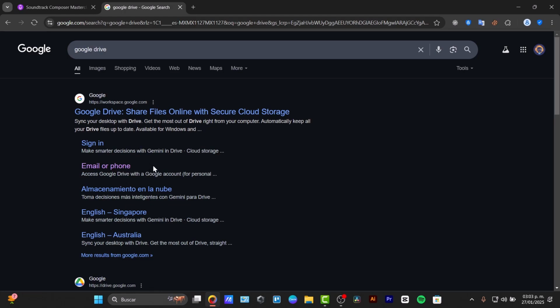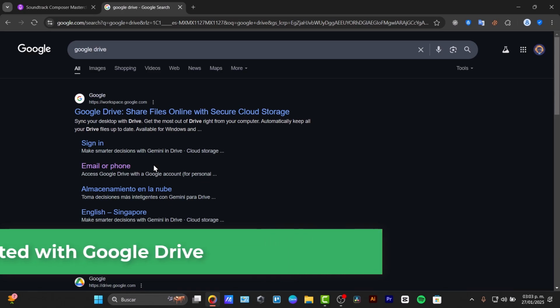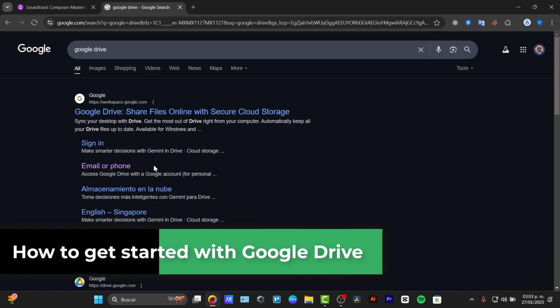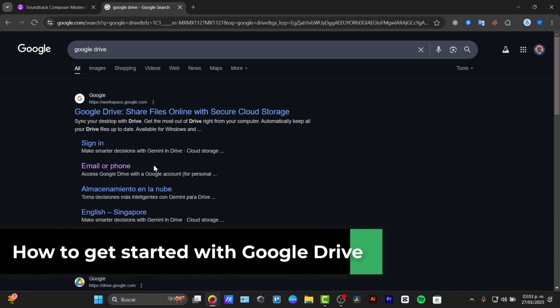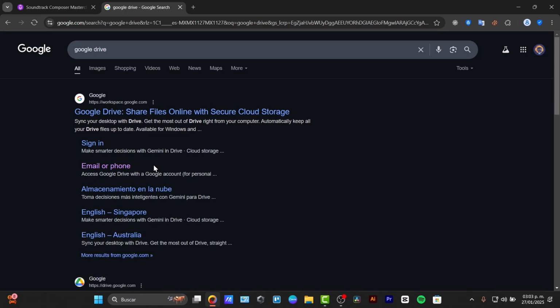Are you ready to master Google Drive and organize your files like a pro? In this beginner-friendly guide, I'll show you how to use Google Drive effectively. So first of all, you want to understand how to access Google Drive. But what exactly is Google Drive?